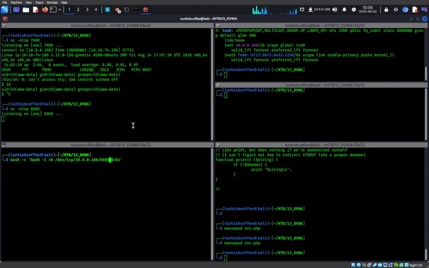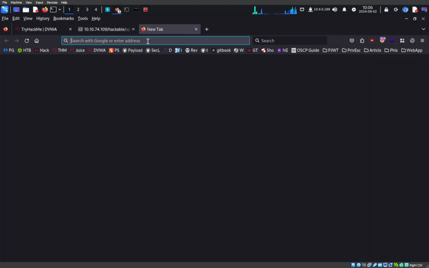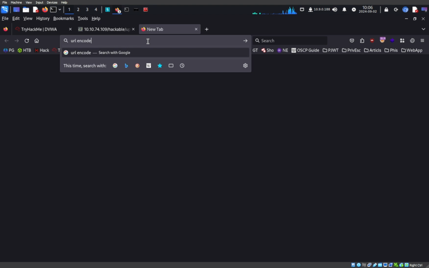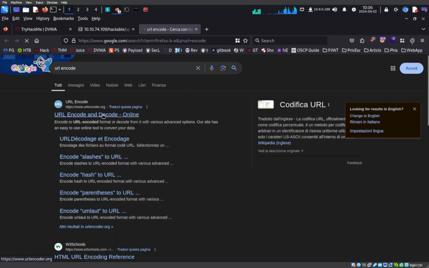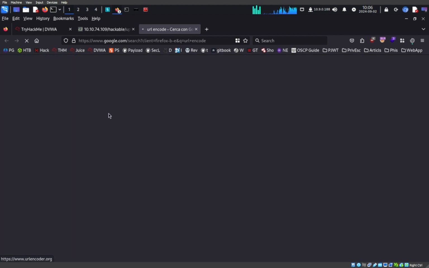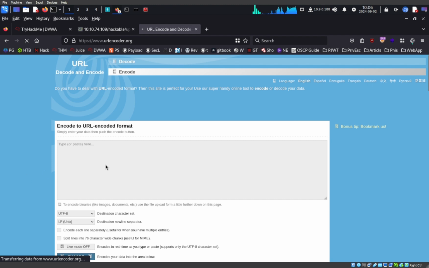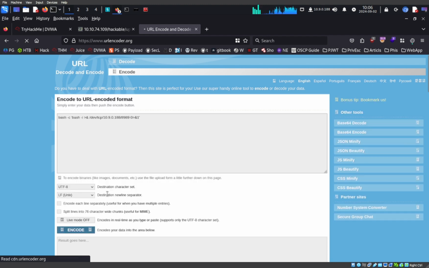If we do this, it's not working. Look, we ain't got no shell. We have to URL encode it. I think you can do it with Burp, but I prefer this thing here. Let's do this. There's a very quick web application which can do the work for us. Okay, encode.